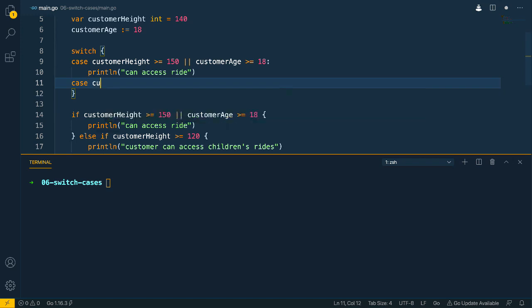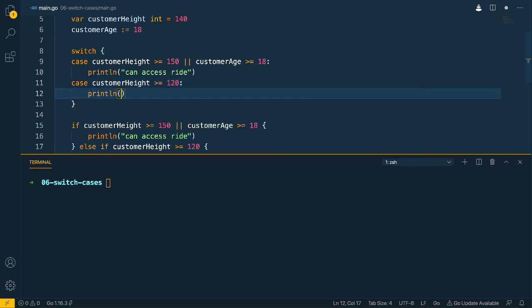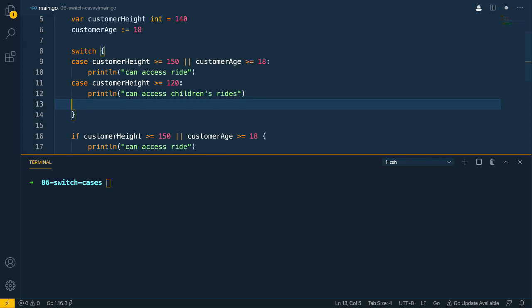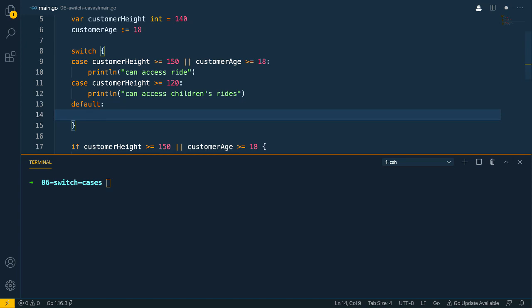In the case that the customer height is greater than 120, then print line can access children's rides. And then we can use what is called the default case to then catch all other instances that don't meet the criteria for the original two cases that we've got here. And in this case, we want to do print line cannot access rides.